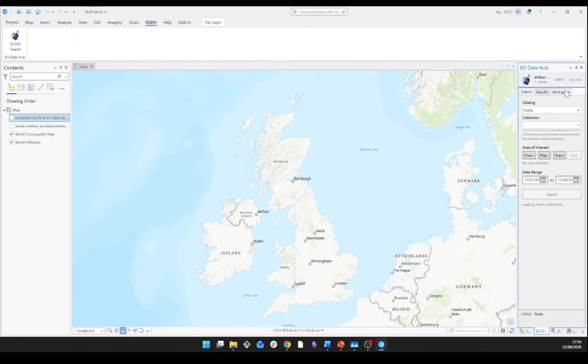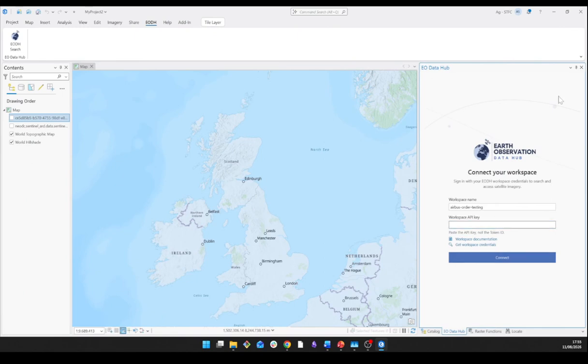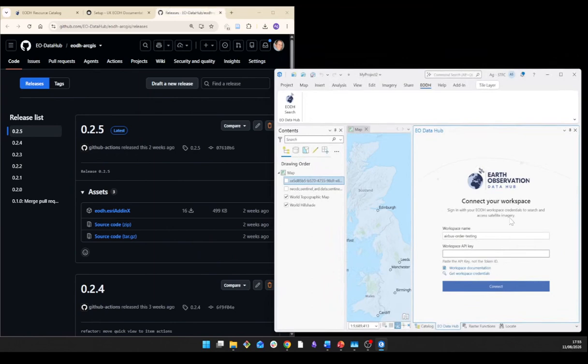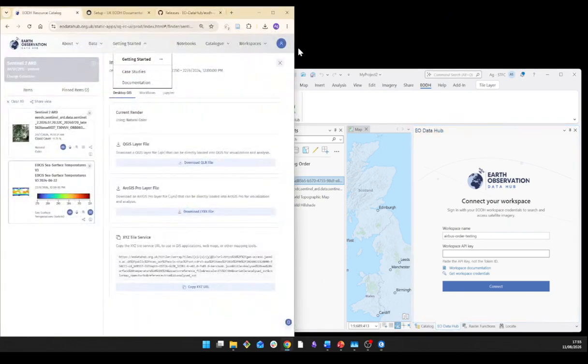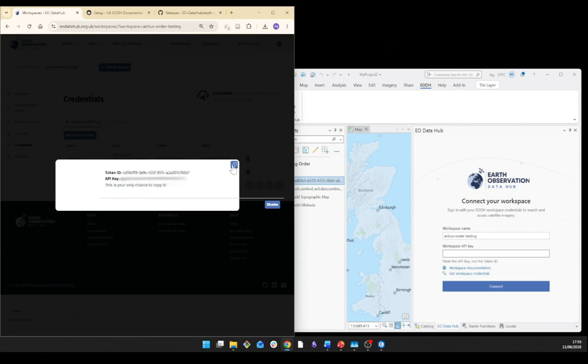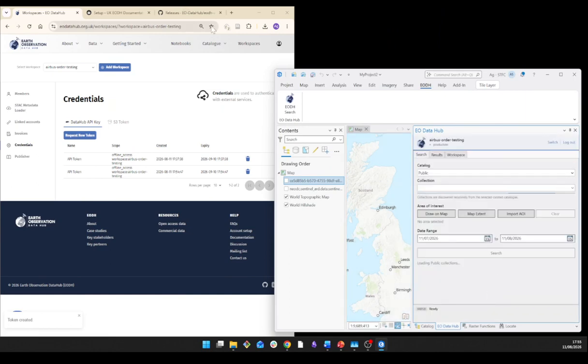Once it's in place, the first thing you will see is a view like this. So this is a connection tab, and it's asking you for a workspace name and a workspace API key. You have to go into your account, you need to be logged in, have access to a workspace, you view the workspace. The workspace name is up here. We go to Credentials, Request a new token, copy that token, and then paste that in here and click Connect, and then we're ready to go.